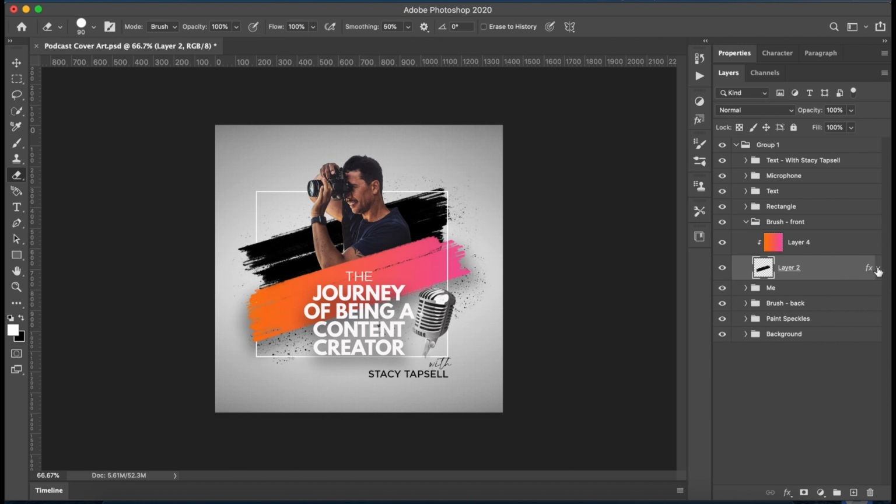As you can see, if I click on this drop down, you'll see there's an effect, and the effect is the drop shadow. So if we click on that and go back over here, we can see now that that drop shadow is gone. If I turn that off and on, the drop shadow appears and disappears.